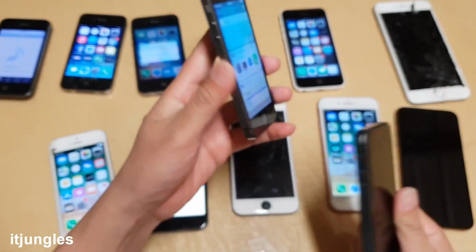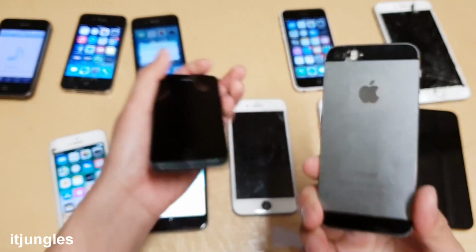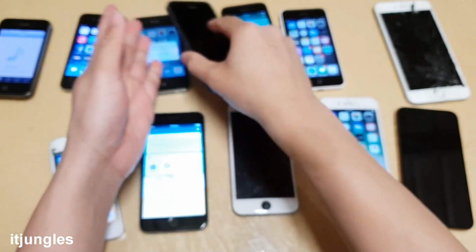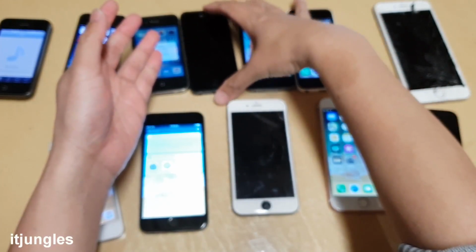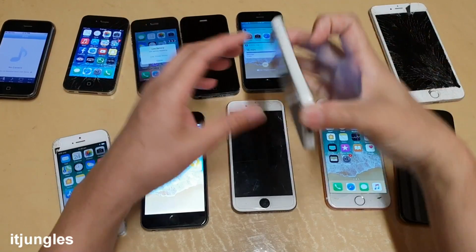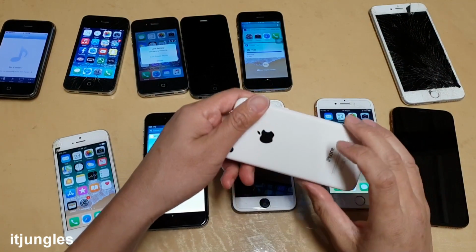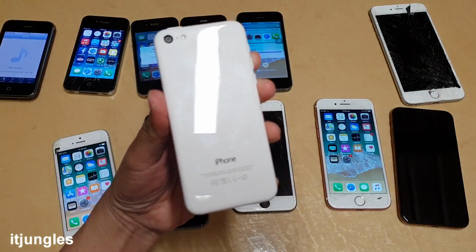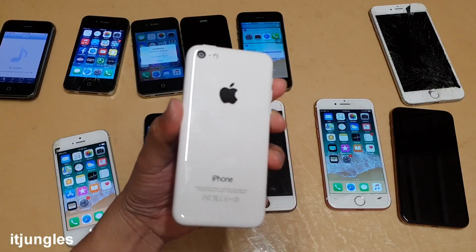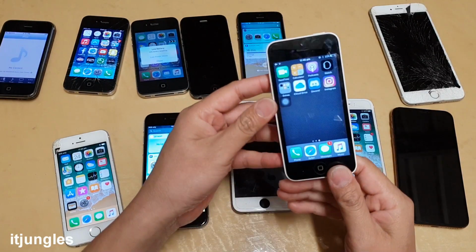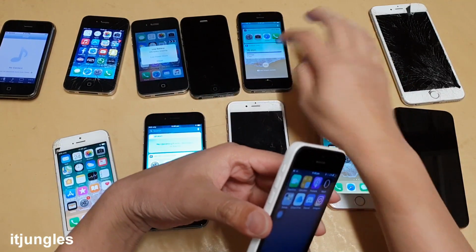With the 5s they have a space gray, white, and then also a gold color. And at that time also the 5C. You got the 5C. The 5C at the back, you have a range of 5 different colors. It's made from plastic. So you got white, pink, yellow, green, and blue. So 5 different colors.